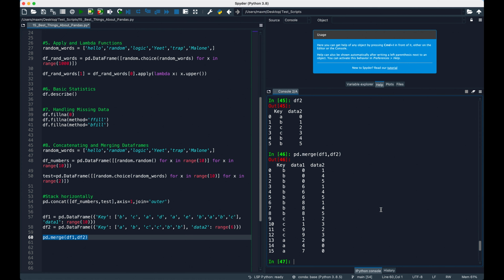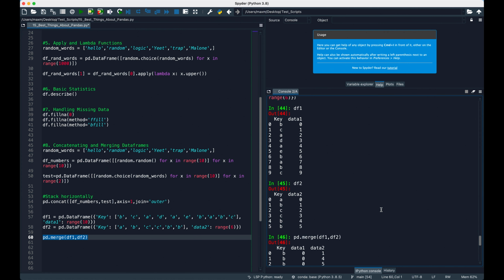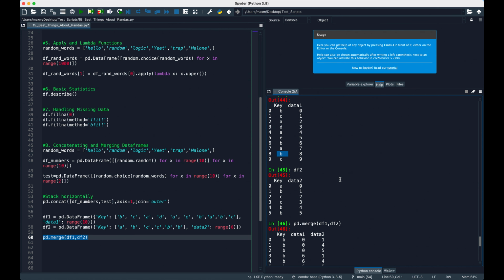Okay, this looks a little confusing, but we can piece this together. In df1, we have 3 instances of the key B, here, here, and here. And in df2, we also have 3 instances of the key B, here, here, and here. When we merged, we're using the column key since it's the common column among the data frames, and it's going to find all combinations of keys between df1 and df2.